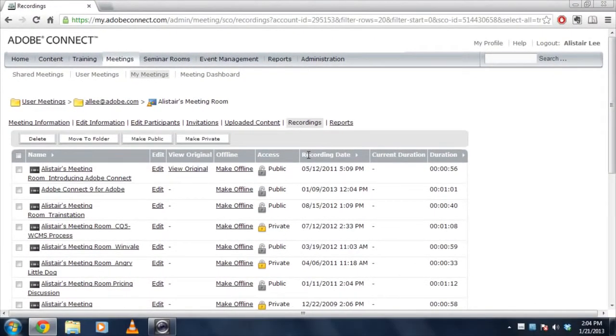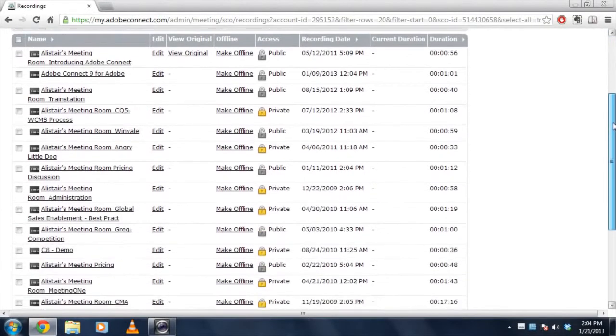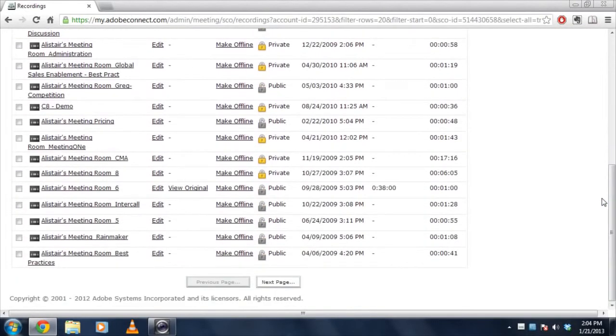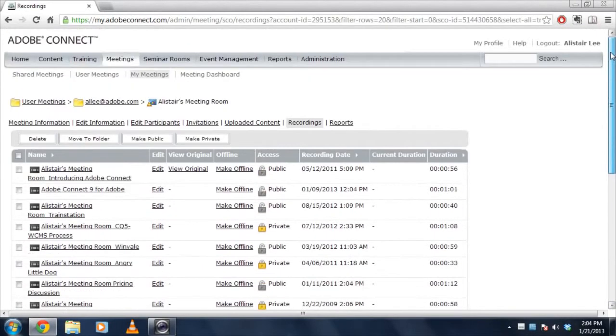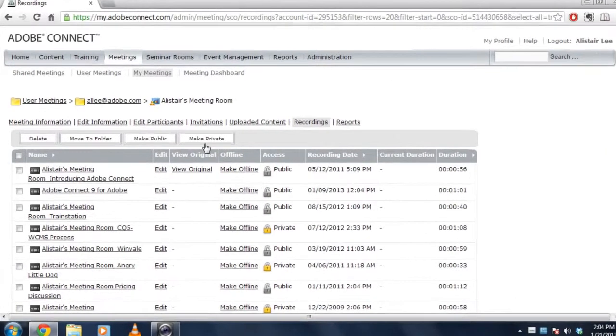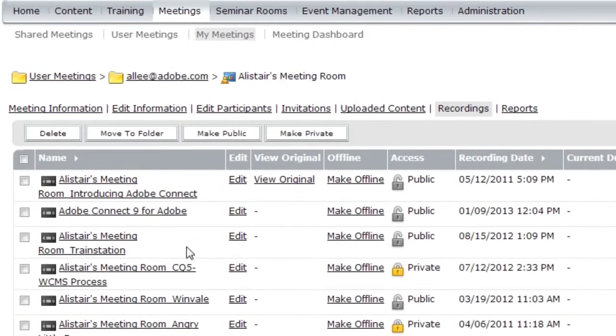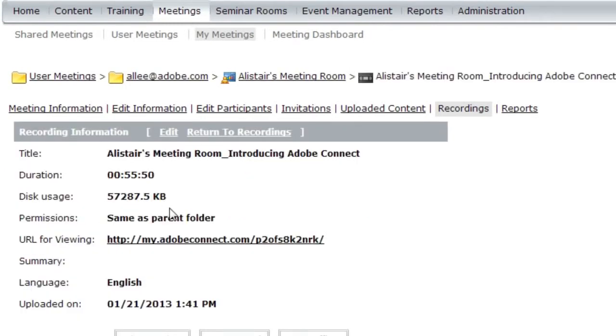Now, since Adobe Connect meeting rooms are persistent, you may have more than one recording associated with that meeting room. You can see in my case, for my personal meeting room, I've got literally pages of different recordings that I've created with this specific meeting room. Now, I can click on any one of these recordings to get more information. So let me just go ahead and click on the first one here. And you'll notice right away I've got a URL for viewing. And this URL can be sent out to anybody so that they can view the recording.